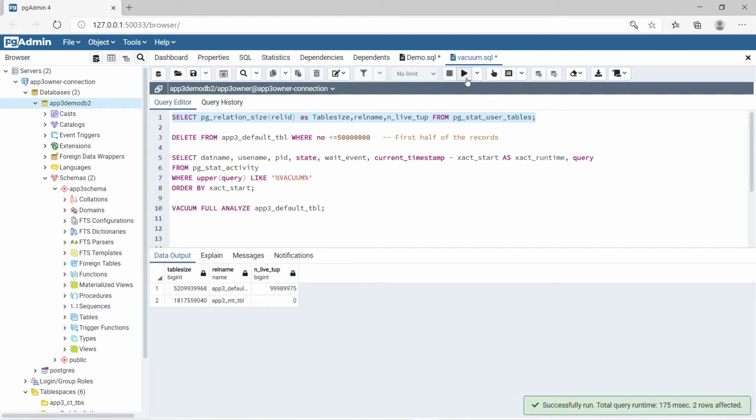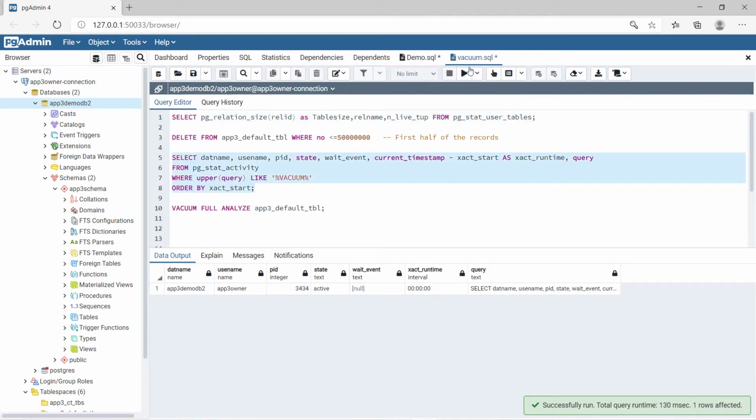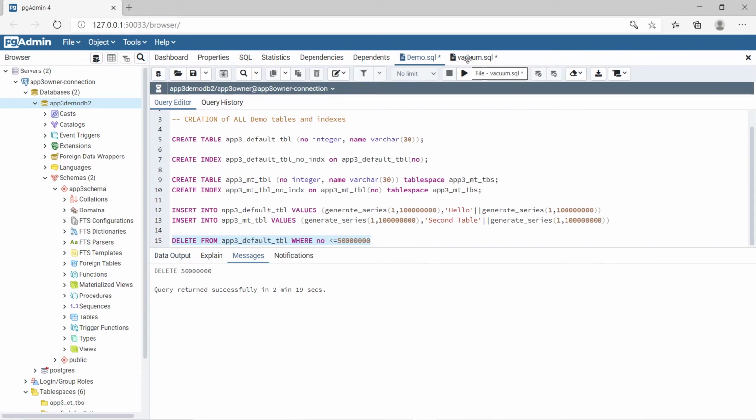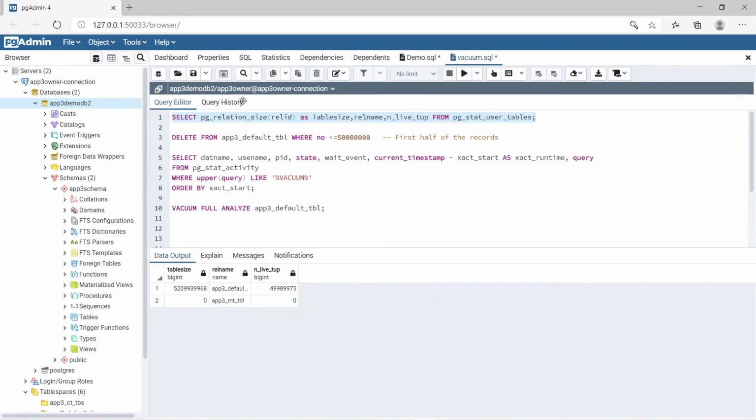Now the vacuum process is completed. Let me check that table statistics. Okay, the size also came down. That means it released the space whatever it occupied at OS level. Let me see my deletion. Yes, it is still in progress. Okay, let it get finished. Yep, it's also finished.